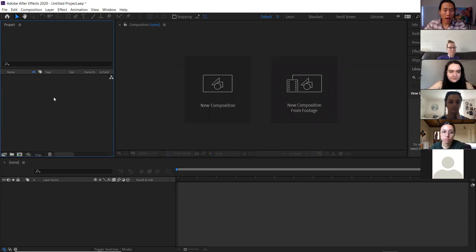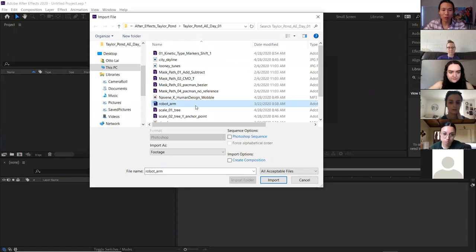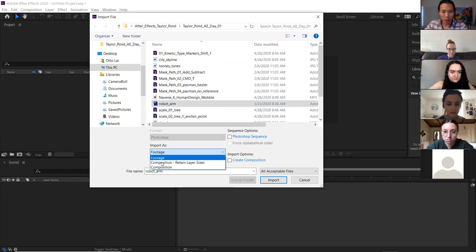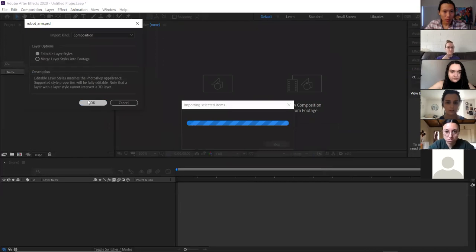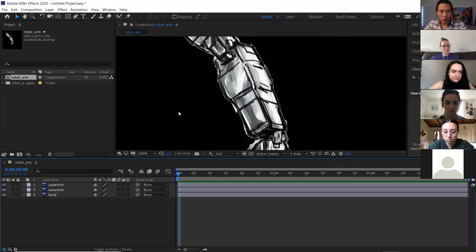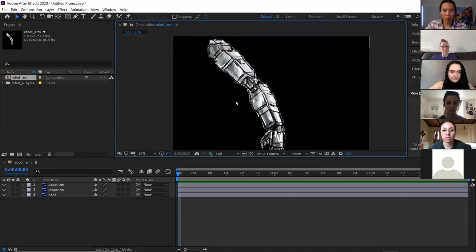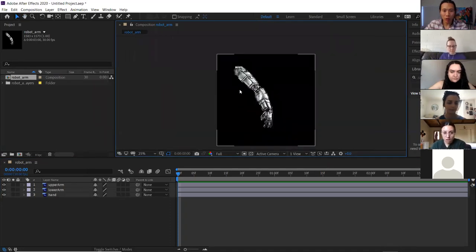What I'm gonna do in After Effects is import that PSD file. But guys, when you import a PSD file and you want those layers to stay separate in After Effects, you have to change this drop-down menu from footage to composition. Composition literally means a collection of layers. There's a lot of little details I'm skipping over right now because I wanna focus on one thing, which is introducing something called pre-composing.